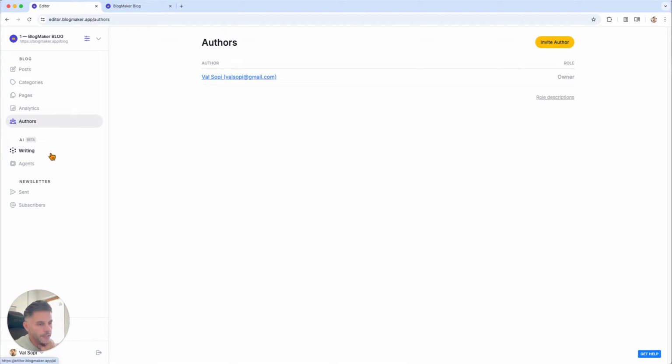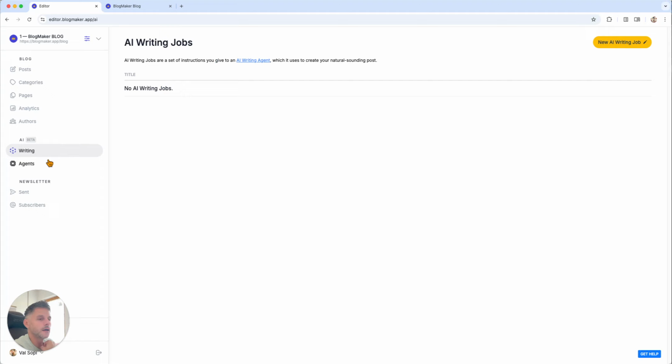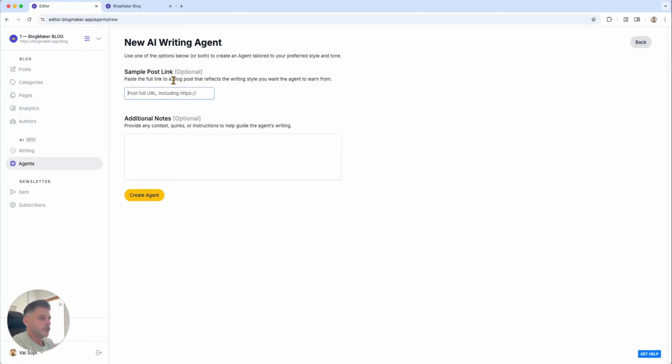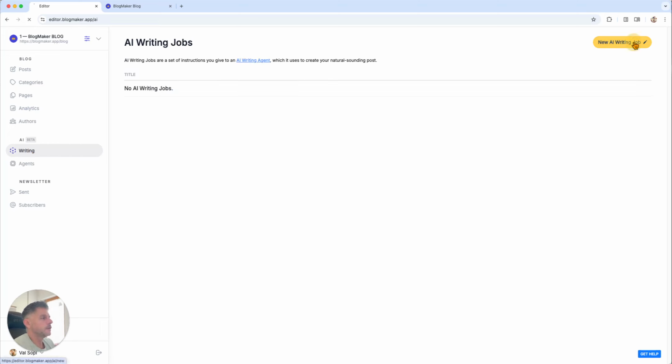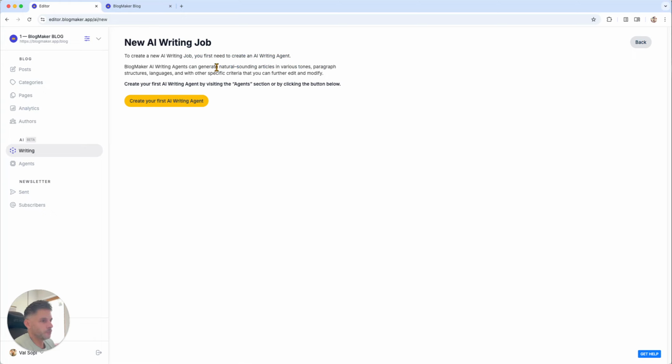Also, we have currently our AI writing, which works in the way that you create the agents for it. The way you create your agents is that you give them a sample of any of your posts, give it additional notes about the tone, various quirks. Then once you create the agent, you can edit them further. And then when it comes to writing, you can write a new piece of article by choosing one of the agents you have just created.